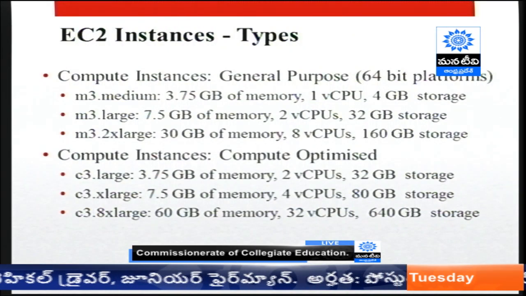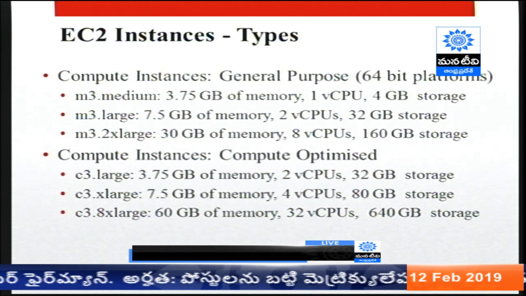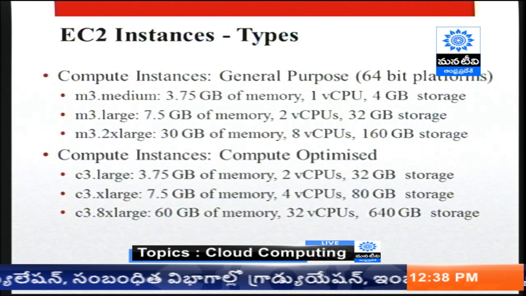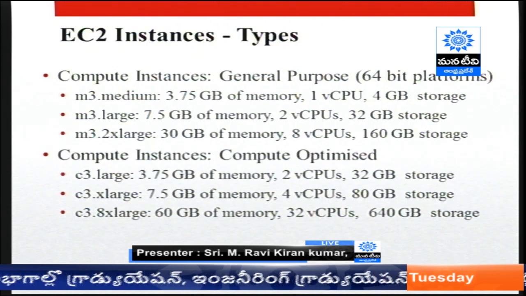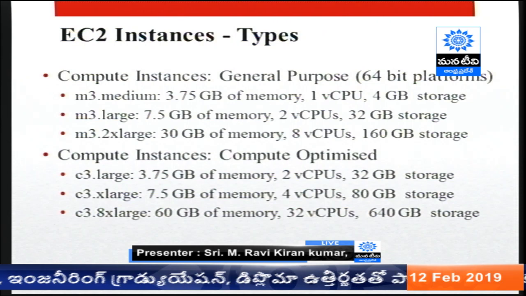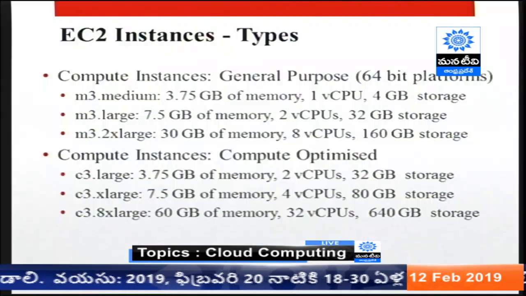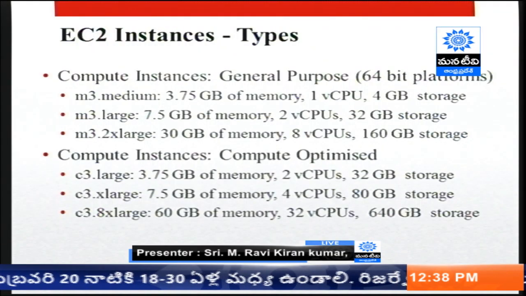So these are some of the configurational details about various instances. 64-bit platforms, computational instances. The minimum, the medium one, offers 3.75 GB of virtual memory, one virtual CPU, and 4 GB of storage. You can see M3.2 extra large offers 30 GB of memory. 30 GB of memory is really costly. If you want to buy it, it may cost some thousands of rupees or even lakhs of rupees. But this is possible at the rate of 3 cents per hour. 3 cents is essentially, I think, if you say a dollar is 70 rupees, around 2 rupees per hour. So per day you are spending only 48 rupees to access that.